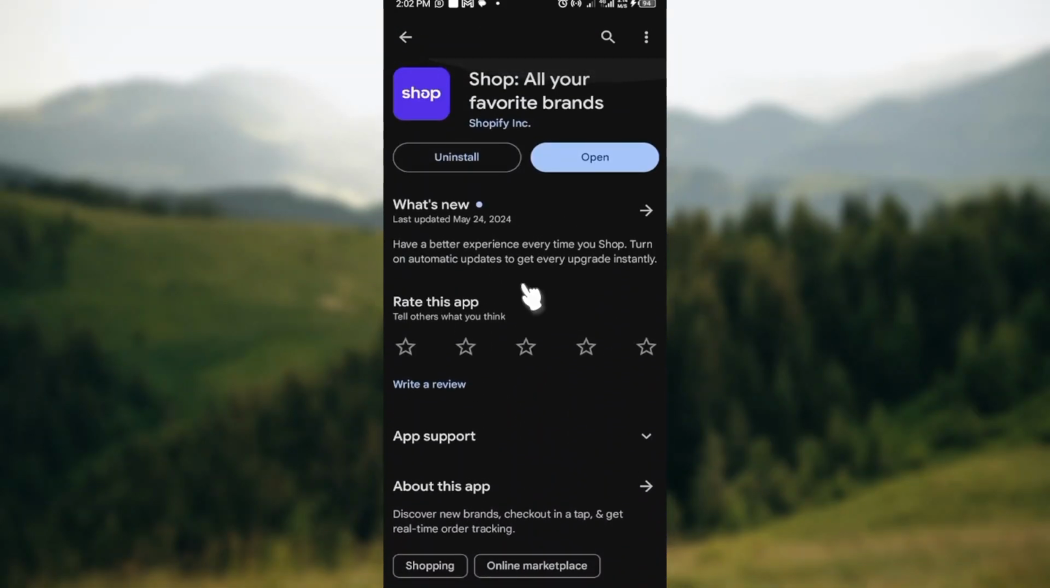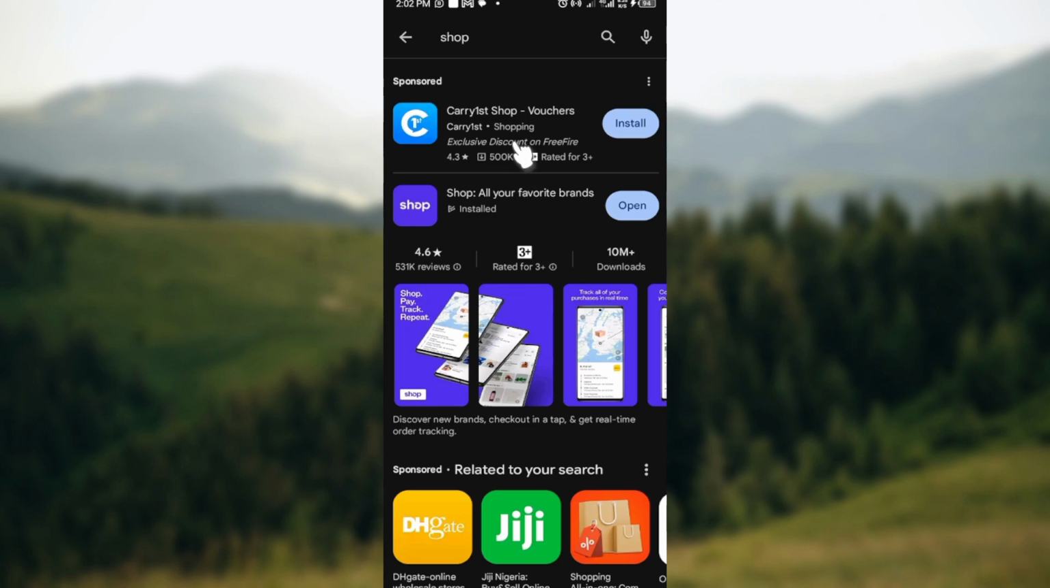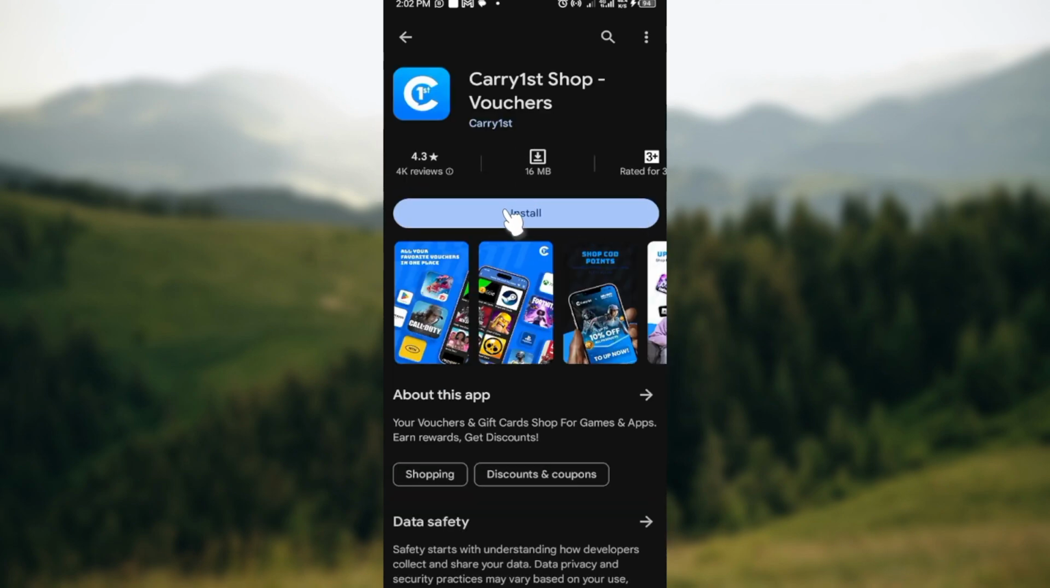Now as you can see on the page, for me, I already have the app installed. That's why it is displaying open. But for you, instead of open, you would see the option install here. For example, now I want to use an application that I don't have installed as an example. By the time you click on the application, this is how it will look like. You will see the option install here.